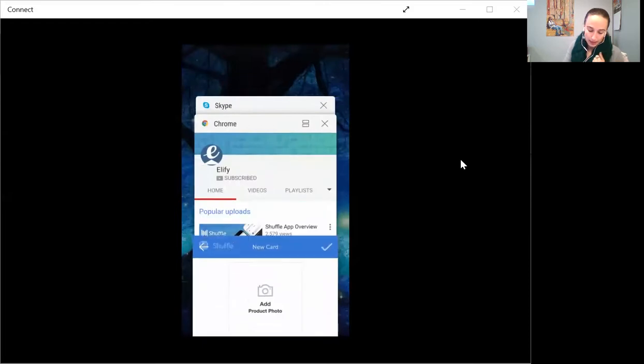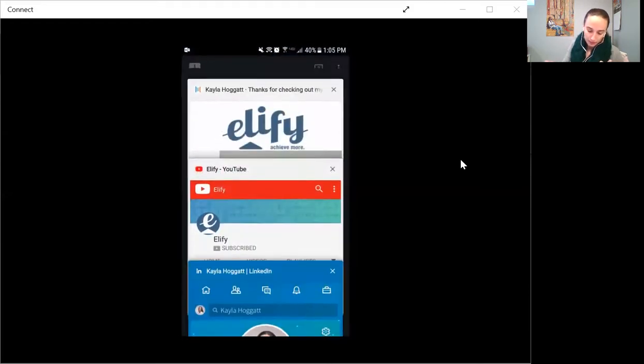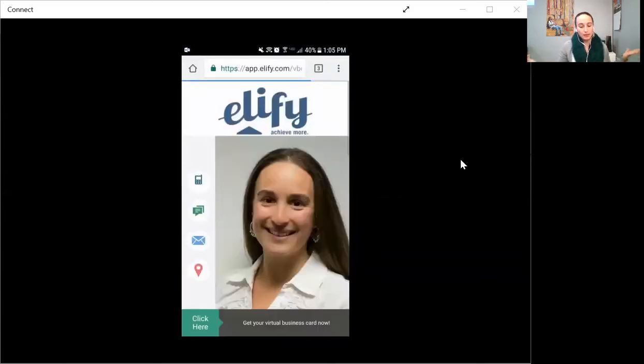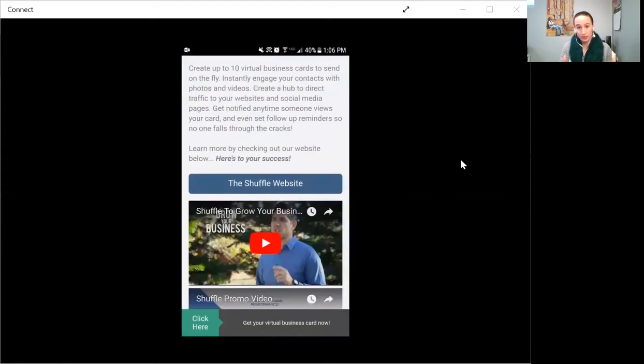So I'm going to pull up my Shuffle card that I have open in my web browser. So this is my Shuffle card. You can see I have the company logo across the top. Down at the bottom, that's the banner ad. Click here, get your virtual business card now. That's it. That's the advertisement that we have available. If you'd like to include it on your card, you can do so. You can see as I scroll down through my card, it just stays there at the bottom of the screen.